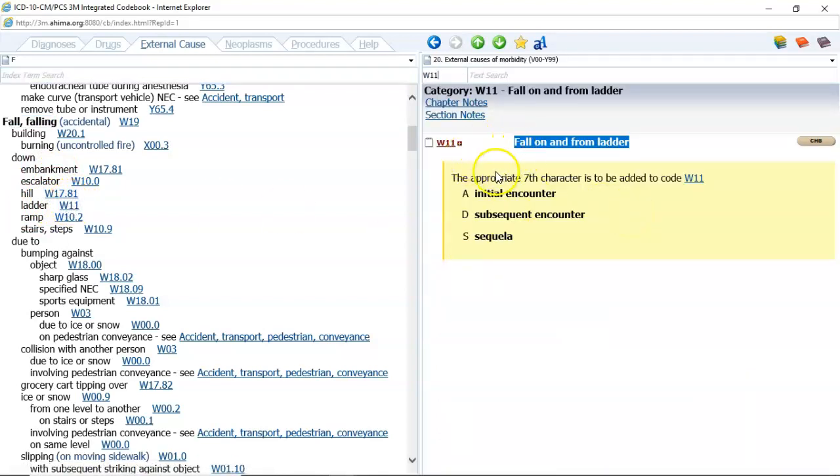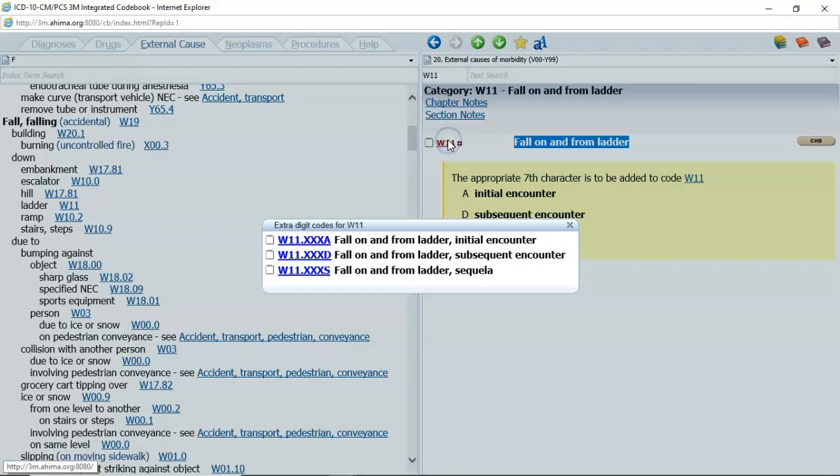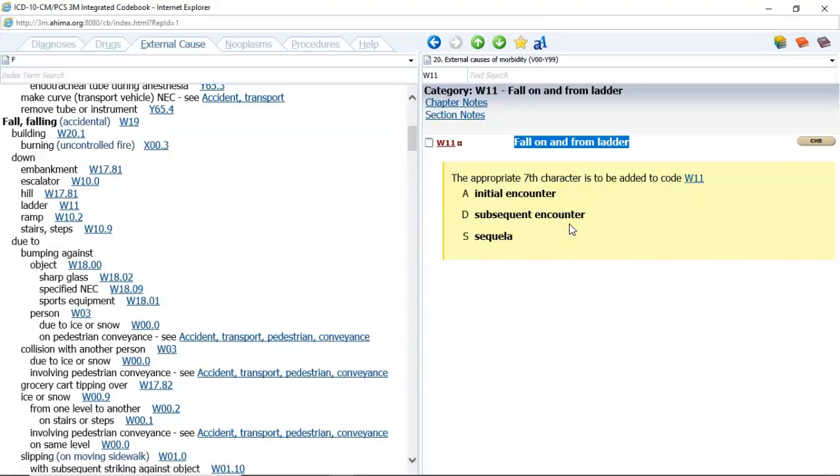Now, I want you to notice that this says that we have to have the appropriate 7th character. Well, this is W11, and we can't just put W11.A. We have to actually fill in the remaining characters, the fourth, fifth, and sixth characters with X's. So our code will be W11.XXXA. And that's how we got the codes for that particular example.